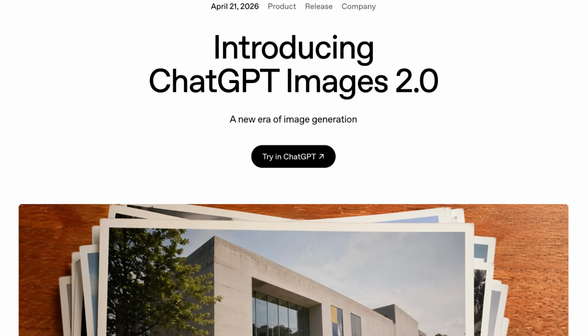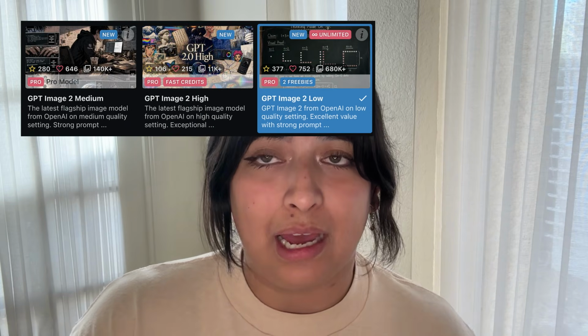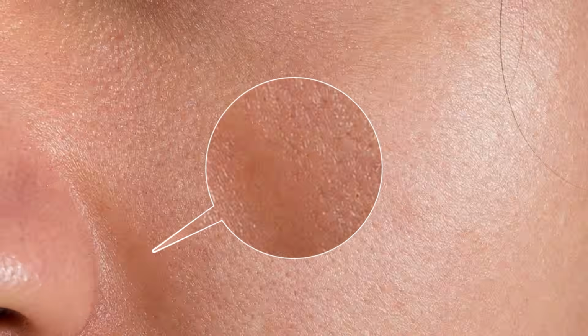OpenAI's GPT Image 2 is insane, especially once you compare the settings, because you have low, medium, and high, which all offer different levels of detail, quality, and cost. So I tested all three using the exact same prompts on NightCafe to see which one is actually worth using.